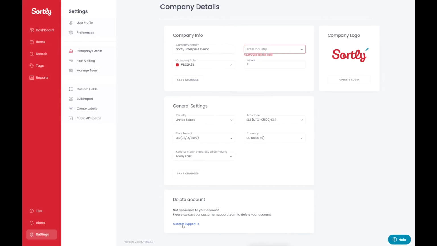Now, at this point here, you can actually delete your account if you like. So you can go into the system and delete your account fully. You can go through that process. Again, only owner level users would have access to delete the account. So do keep that in mind on your side of things.